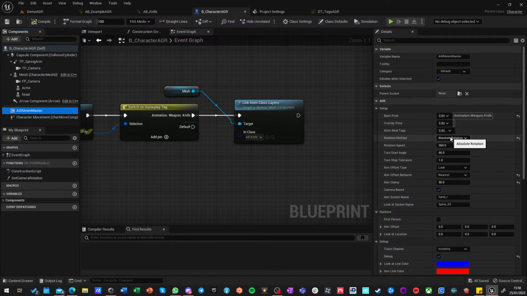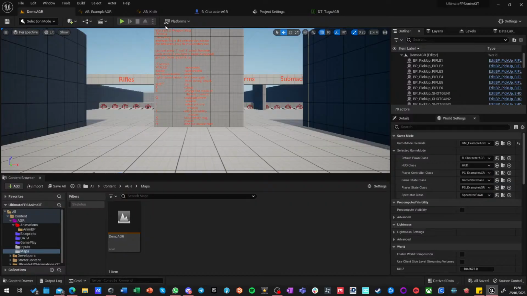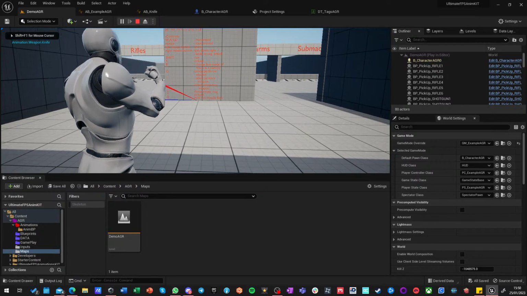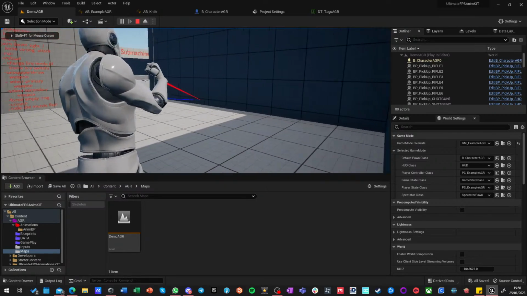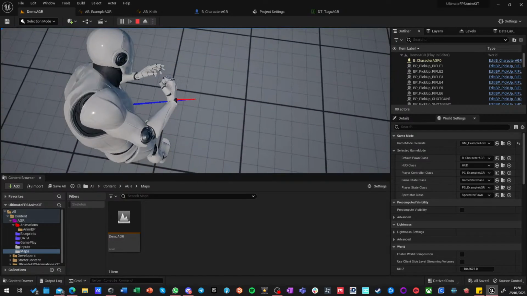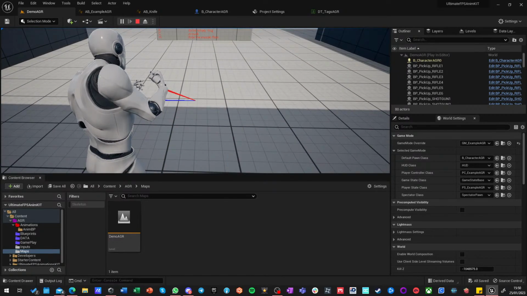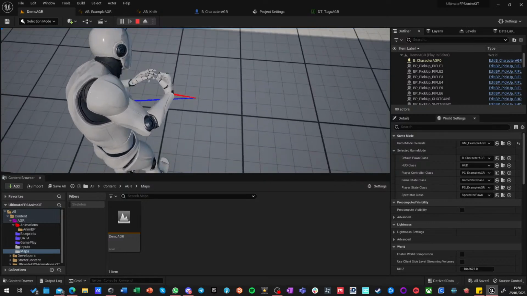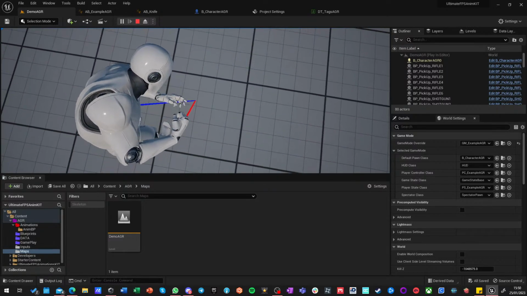So on X and Y, I want to use desired angle for now as aim offset. So let's go here. So X aim offset works like a charm. And now Y aim offset works like a charm. He even tilts to the right because this is where the camera is aiming at.